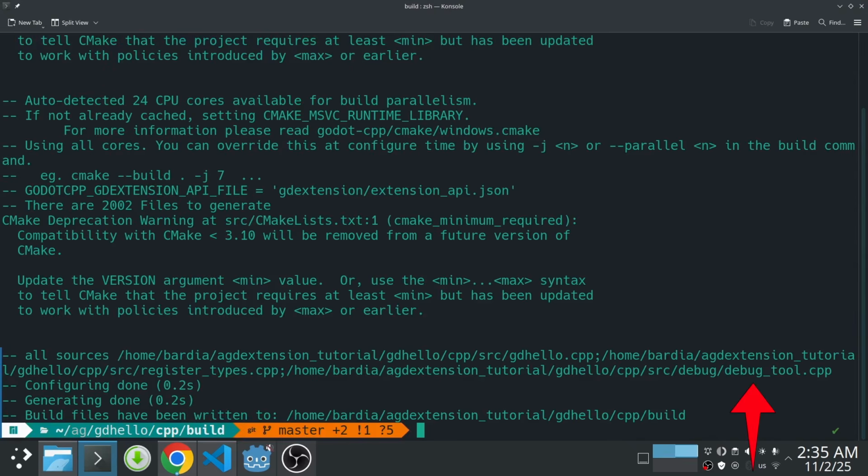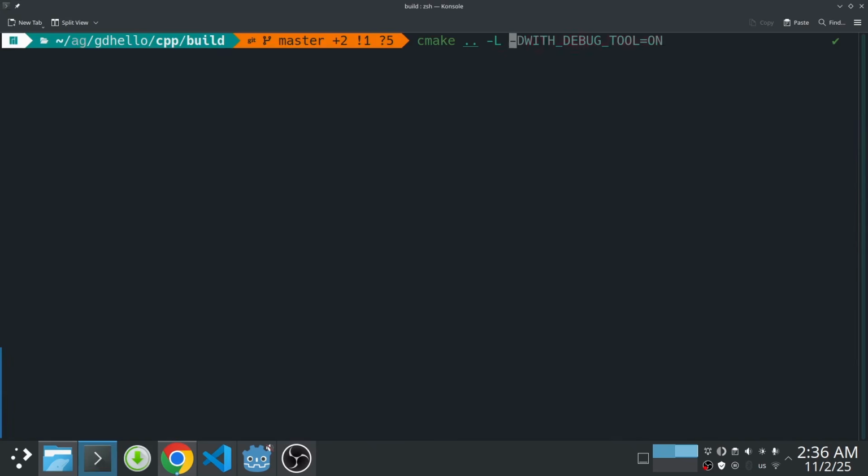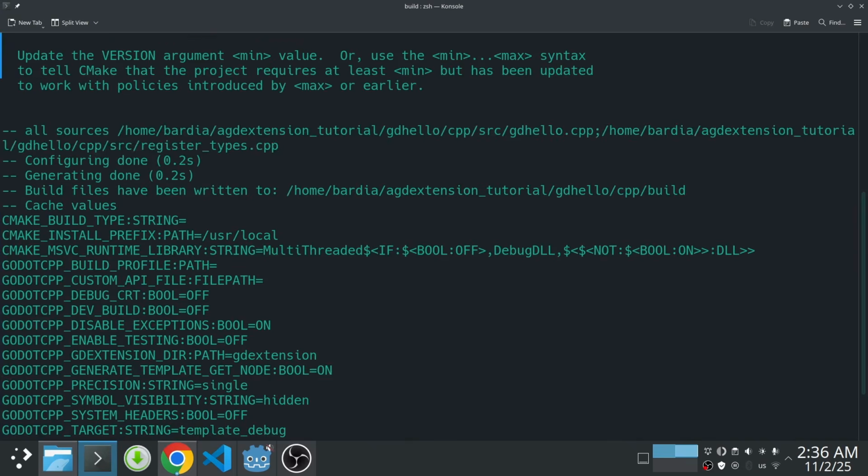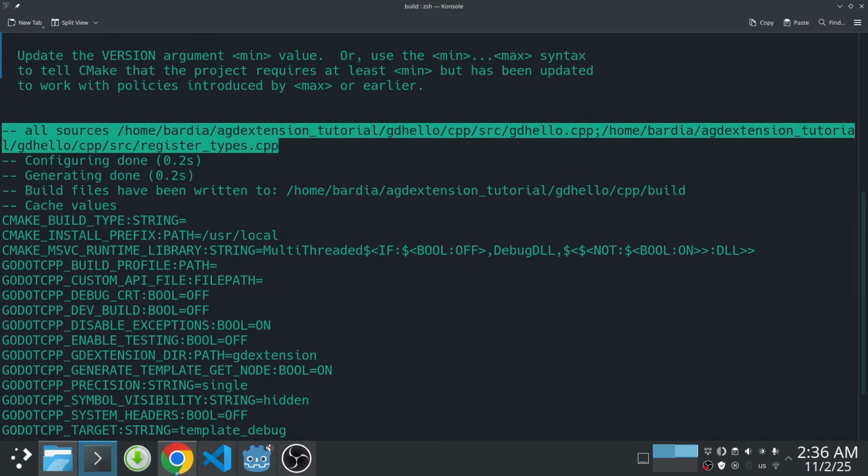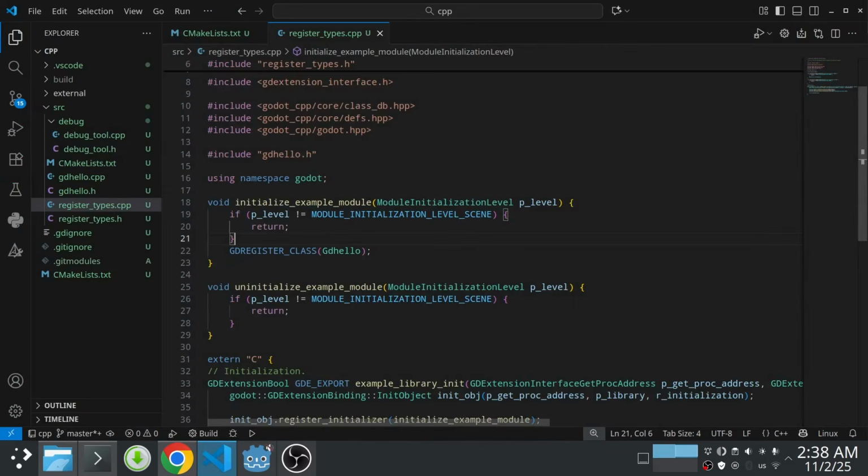So for now, as you can see, the debug tool gets compiled. Let's turn this option off. And as you can see, the debug tool is not compiled anymore. Now we need to register this class. Basically, in the register_types.cpp file, we should include the debug tool header and register it like the GDHello class.